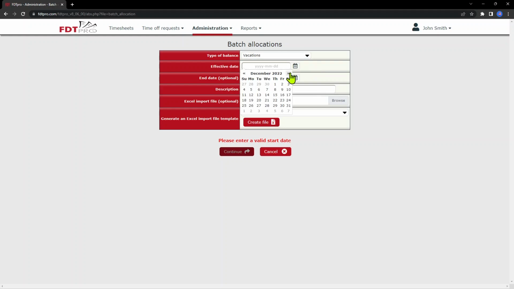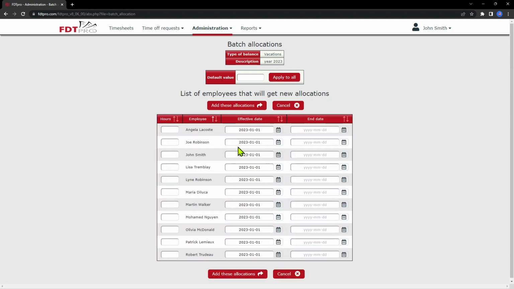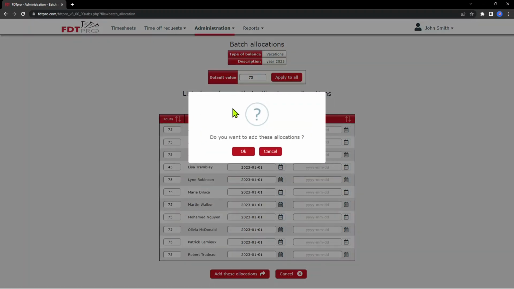This could be in preparation for the next year. Again, the end date is not mandatory. We can also enter a comment or a description. In the next step, we get the list of all employees, with the same dates for everyone. If we want to enter the same value for everyone, we can use the default value option, and then handle the exceptions, like this. Once everything is properly configured, all you have to do is click on Add these allocations.